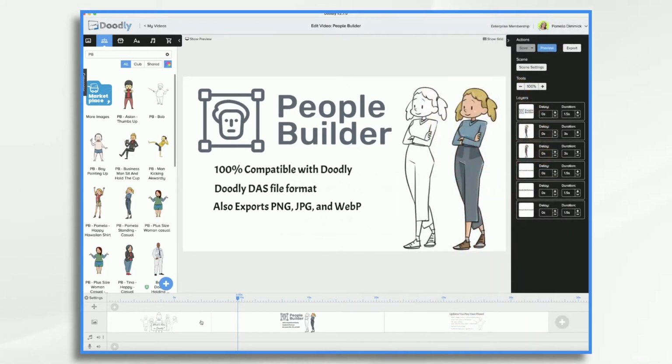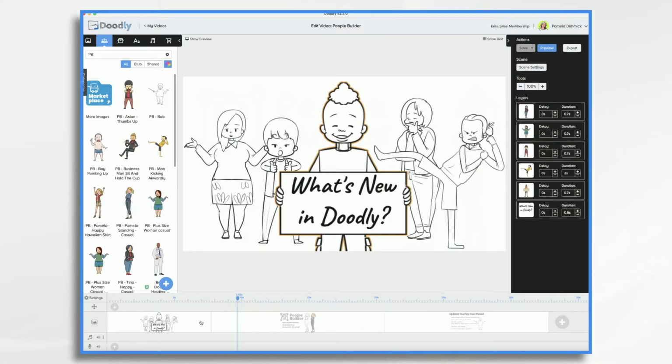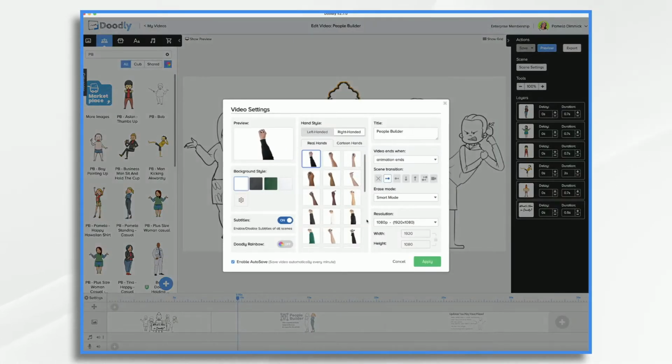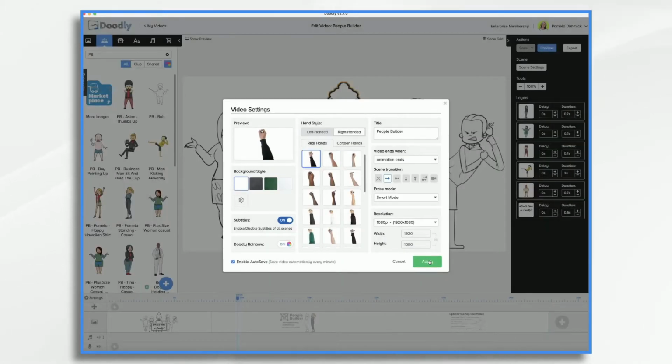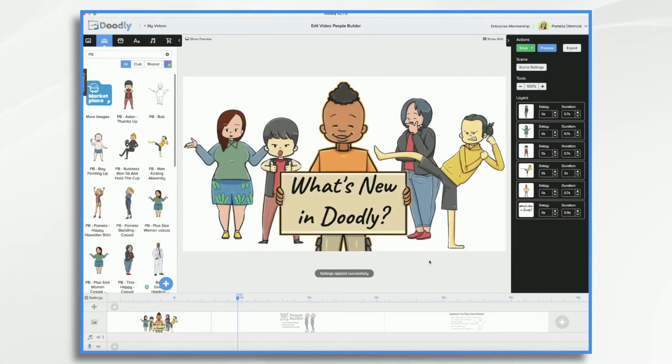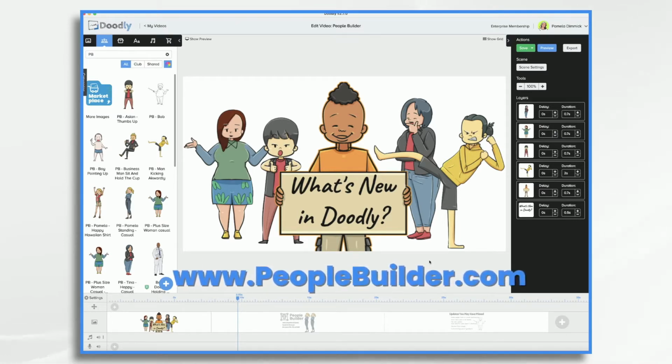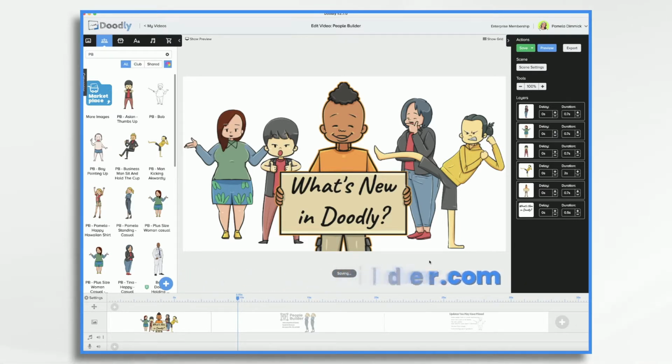So let's go back over here. I want to point out that even if you don't have the rainbow add-on, your People Builder characters can be used in full color. For example, I'm going to go to Settings and turn Doodly Rainbow on, and it's going to change them to full color. This is true even if you did not purchase the Doodly Rainbow add-on. As you can see, you can make custom characters with various skin tones, genders, body shapes, hairstyles, poses, facial expressions, and clothing options. And it's super easy to use. Be sure to visit peoplebuilder.com to learn more and check out the tutorials for a deeper dive.